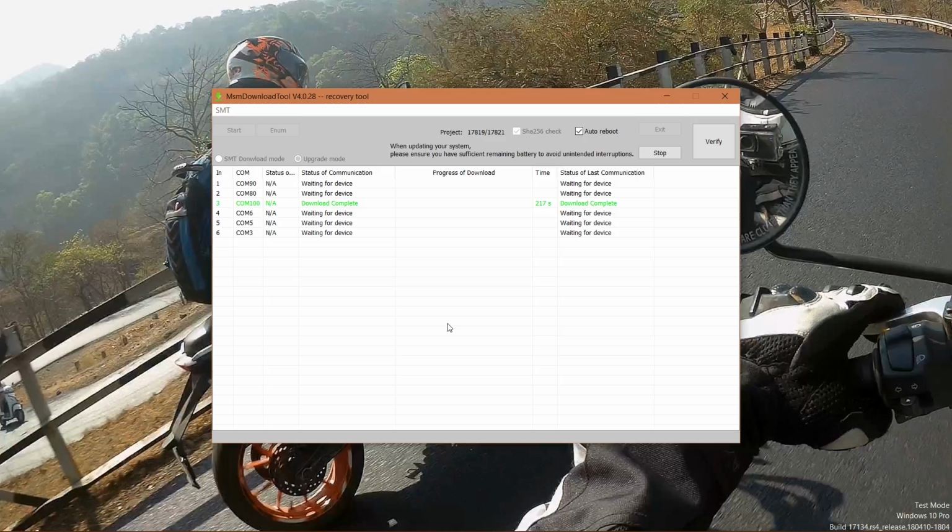If you have all the tools in place and if you follow step by step, this entire process after all the files are ready should not take more than 5 minutes, because the download itself took 217 seconds, which is roughly 4 minutes. So it is a very, very simple and very, very efficient process to go back to complete stock. Even if your phone is bricked, you can go ahead and unbrick it.